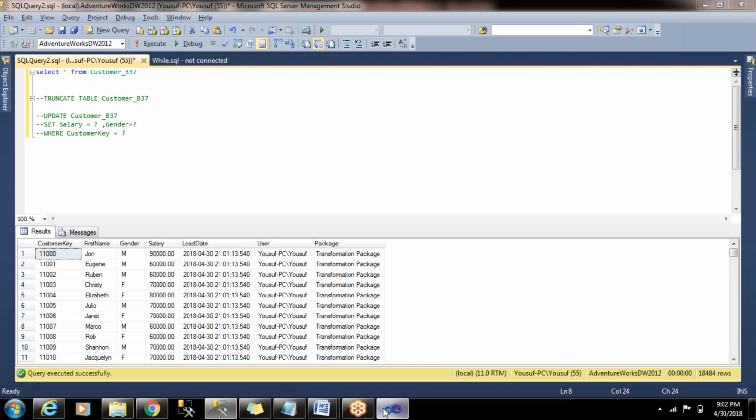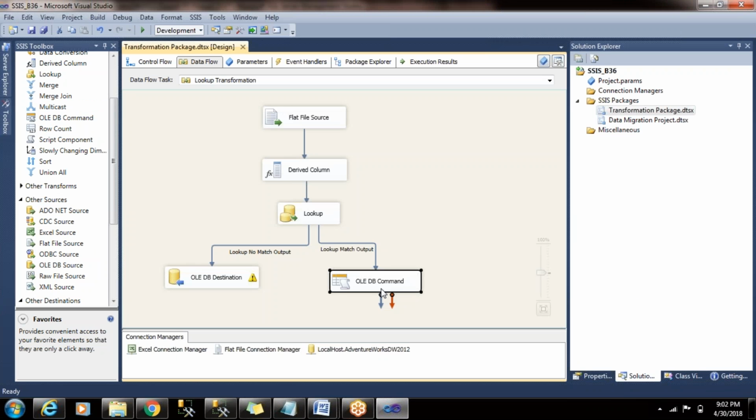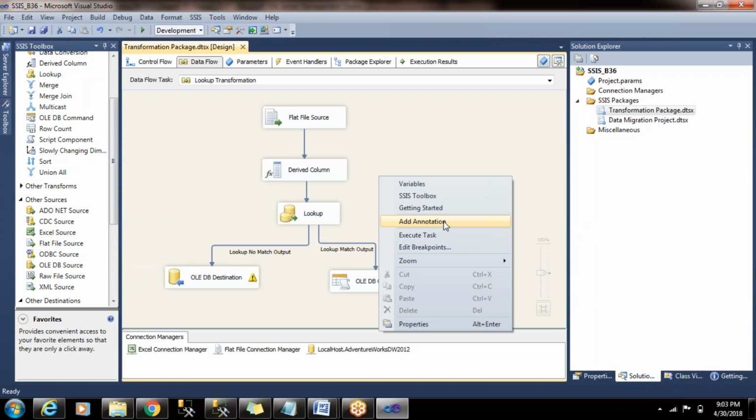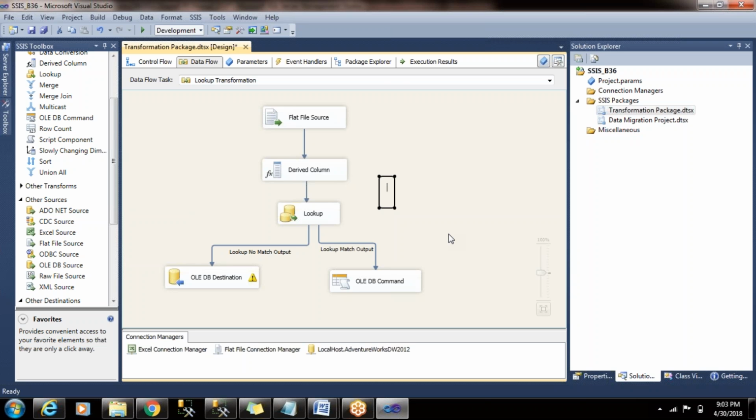If I run this, how many records should flow here? Here should be 2, and here 1. But by default, it will override everything if it matches. So how many records will it match? 18,484. So it will override everything. Along with that, those two records will also get overridden. So what is happening internally? Some sort of override.